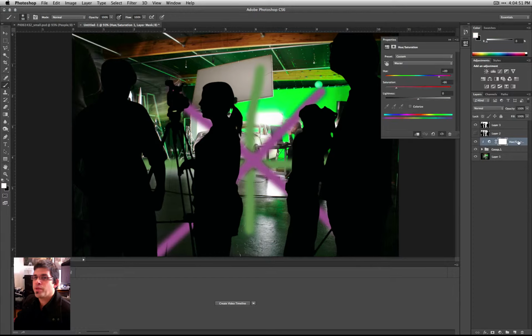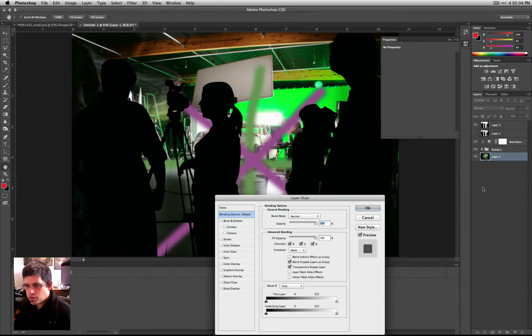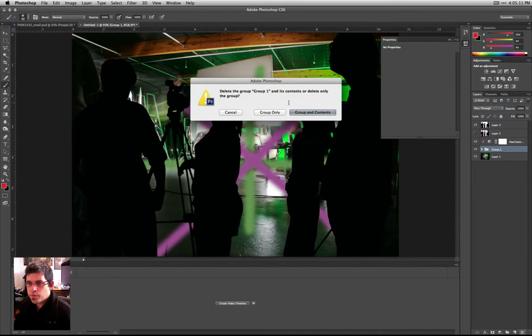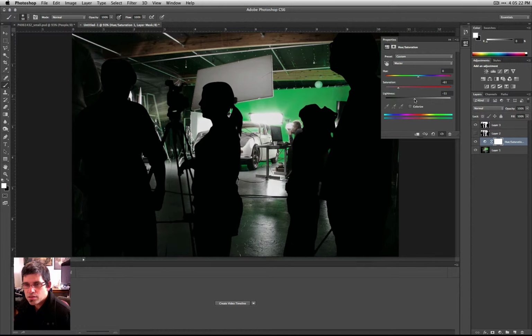Fantastic. Now you'll find that most of the effects in here are great, however that doesn't have our filters like a blur. What happens if I want to, as I was saying before, desaturate? I'm just going to trash my little X's. Yep, group and contents. Okay, and we're going to do that desaturation. So I can reset this. I'm going to do the desaturate. Maybe darken it a little bit. And I want to blur this.